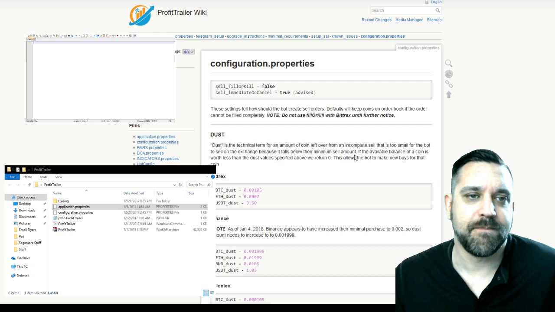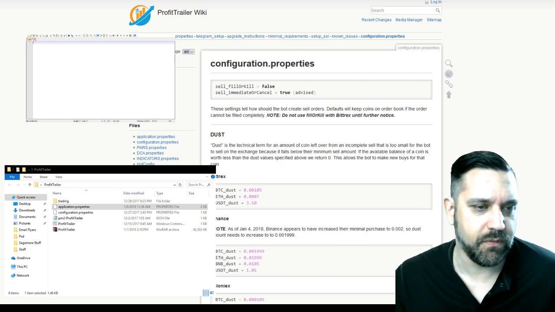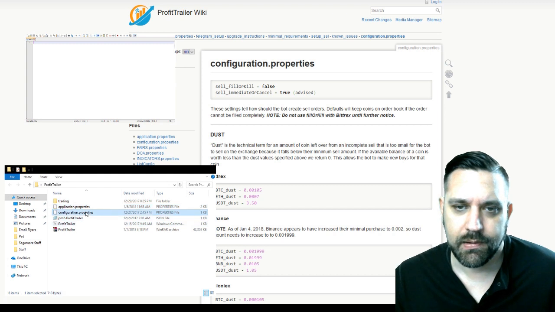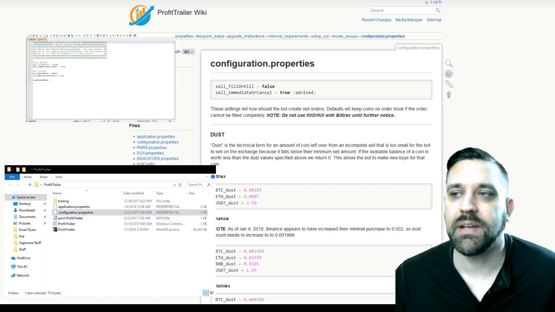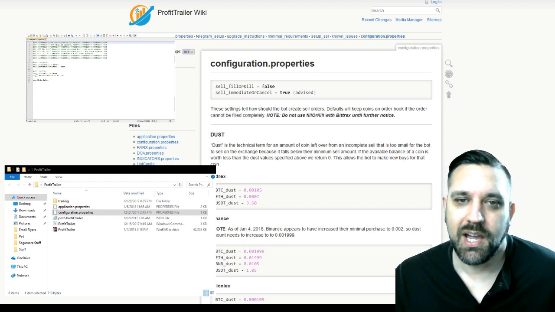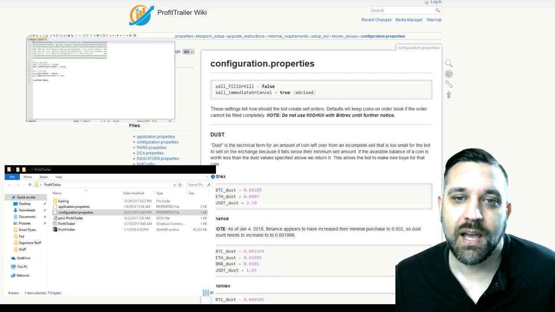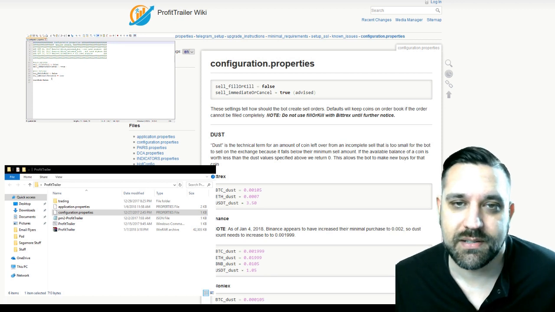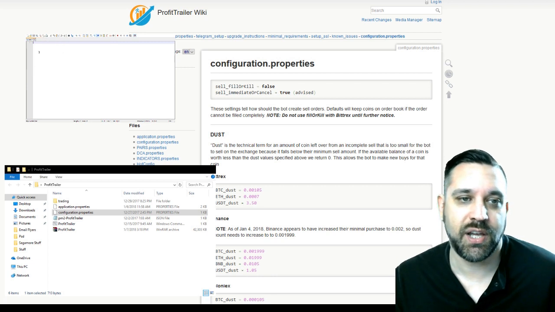All right, Telegram setup, FAQ, application properties, configuration properties. Now let me find the folder. We're moving forward here. Configuration properties. Wow, this is a big file. Not a lot to do here, folks. Sell options: you're really not going to change any of this. Test mode false. So just leave that alone, and you're done.